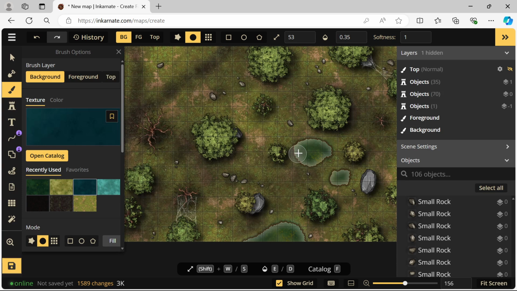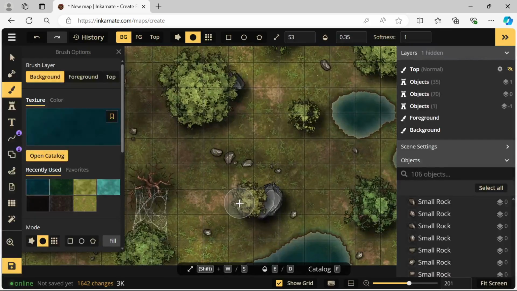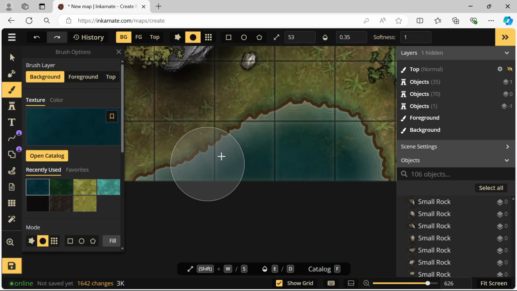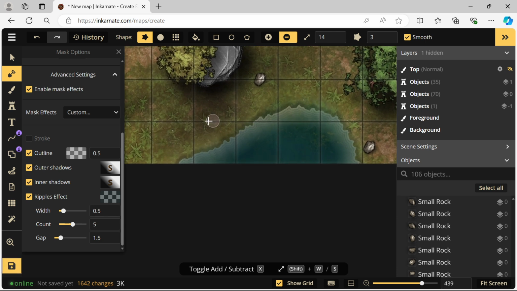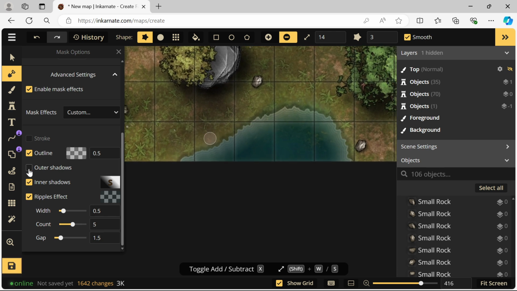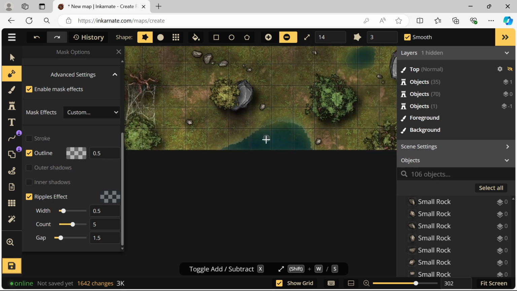Alright, then I'm going to go with that blue. Now you see around the water's edge here, it has like these ripple effects and that heavy brown line. Alright, we can play with that. First I'm gonna get rid of that stroke because I don't really care for it. I'm gonna get rid of that shadow, and the inner shadow too. Get rid of that. Alright. Let's get rid of the outline.